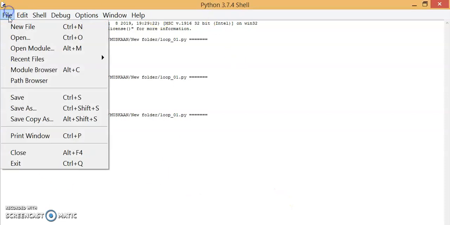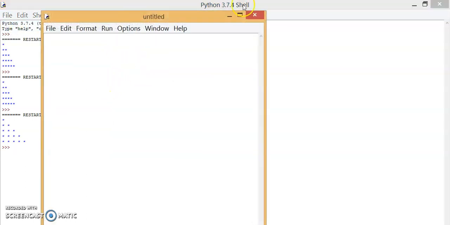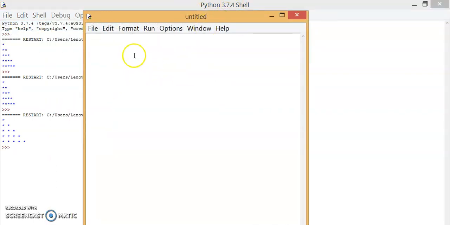So go to your file menu, click the new file option, and your new file arrives in a second. Here we write, in the earlier video I told you about how to write the for loop in Python. First let's complete the coding, then I'll show you how it works.